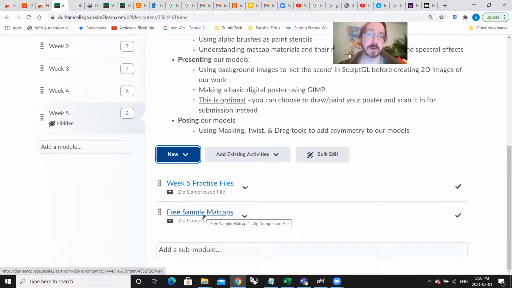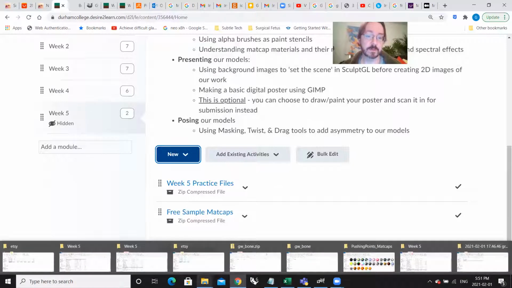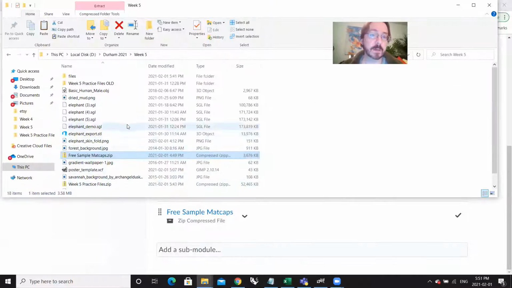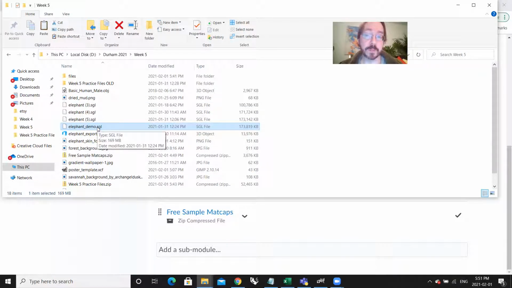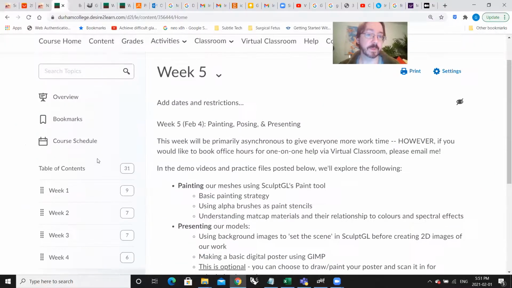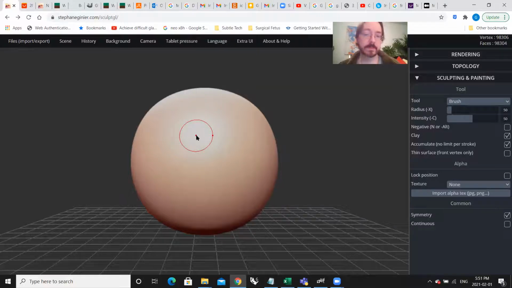So to begin with, in that zip file, there should be an SGL file called elephant demo.sgl. There's some extra files here that won't be in yours, but I'm going to open that up in SculptGL because it's a continuation of the elephant demo that we did 2 weeks back. So I'm going to go to SculptGL. Here it is right now.